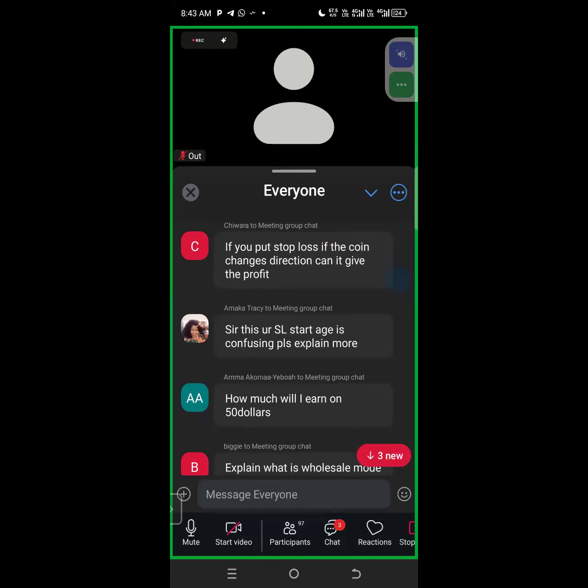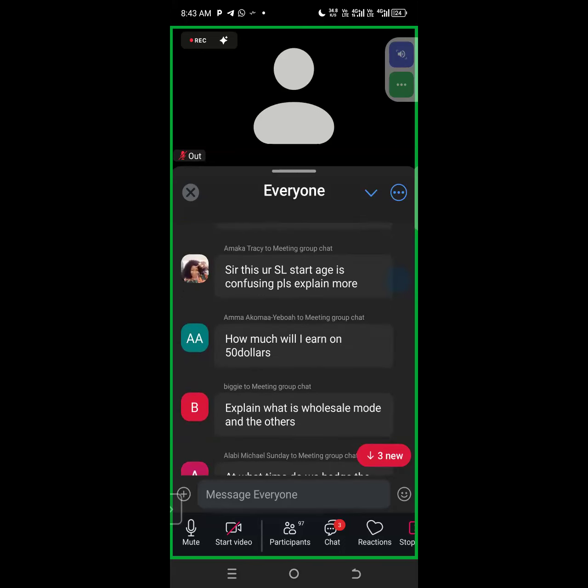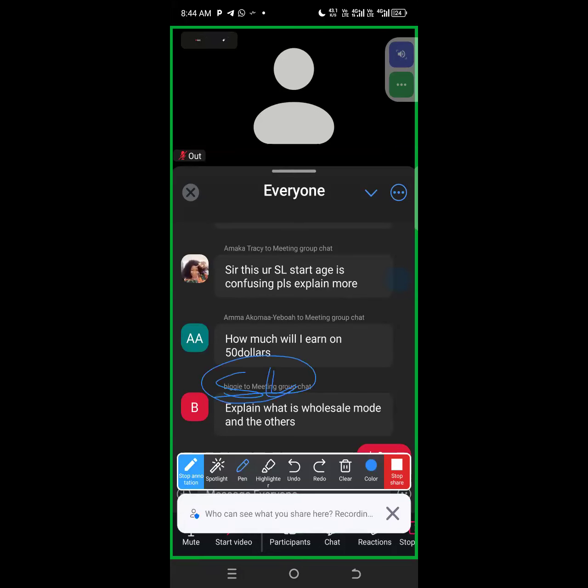So sir, this SL is confusing. Please explain more. How will I earn on $50? Yeah, on $50, go for 20% as your first buying amount. So $50, 20%, as your FBA. Use 5x to 10x. In between 5x to 10x, it's okay.